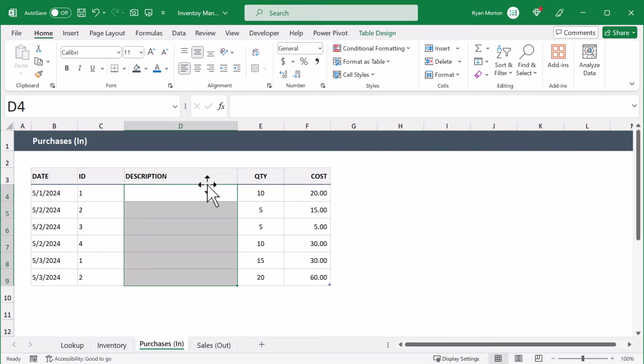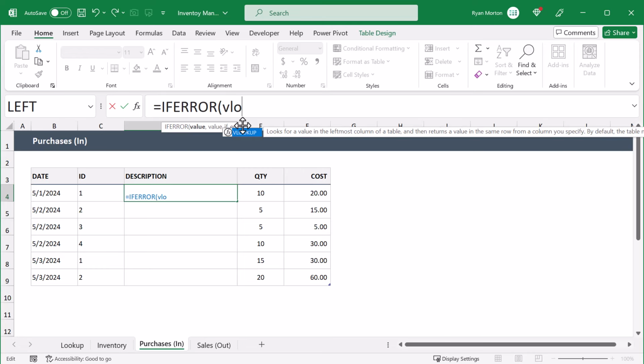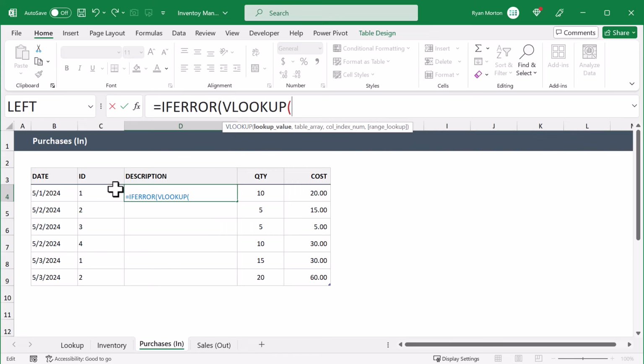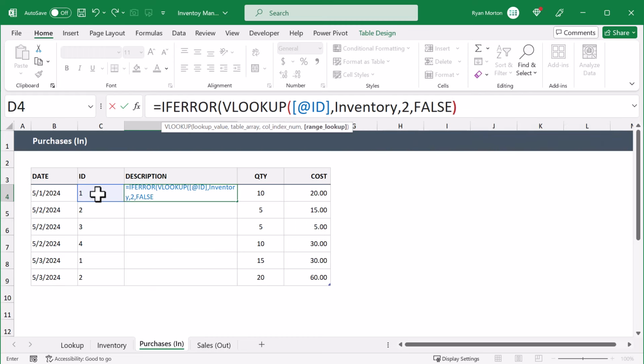Now, to complete the table, select cell D4 and enter the following formula. Equals, IFERROR function, VLOOKUP function, select the ID, next argument, inventory, next argument, 2, next argument, false, close parentheses, next argument, quote, dash, quote, close parentheses.